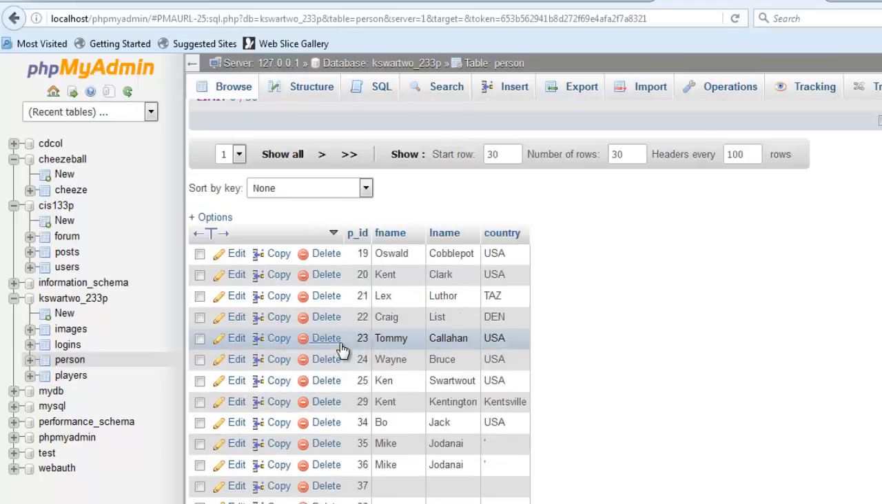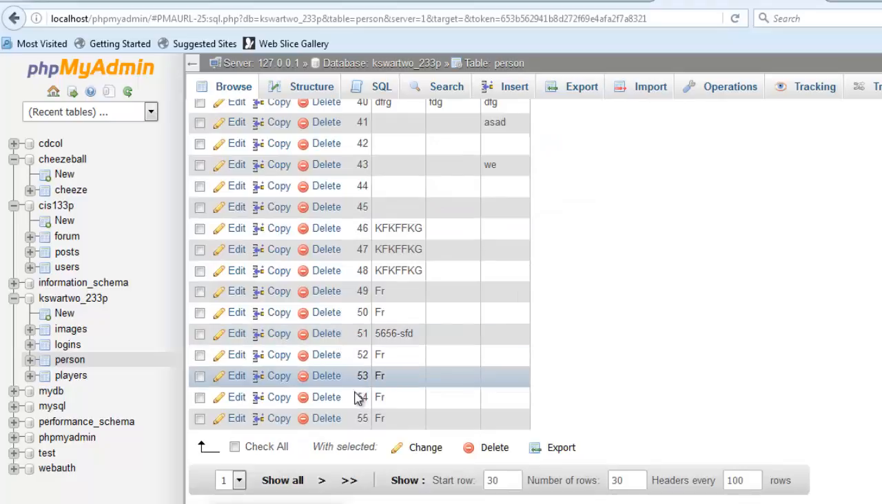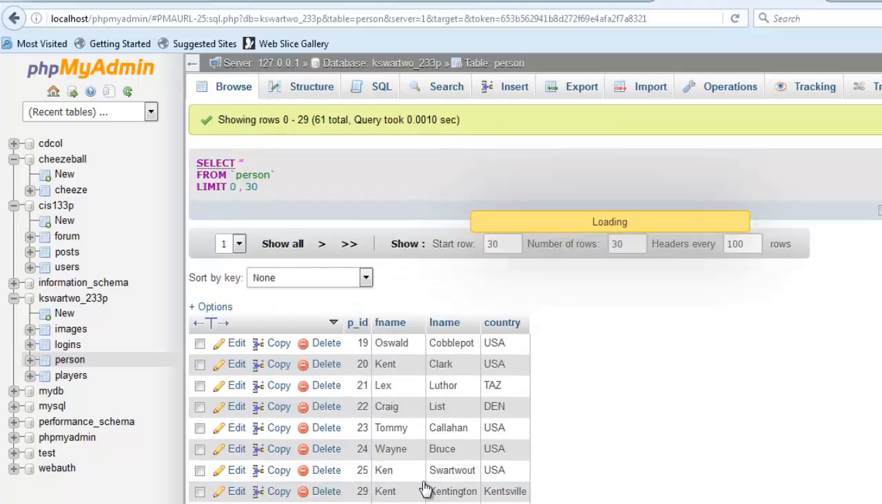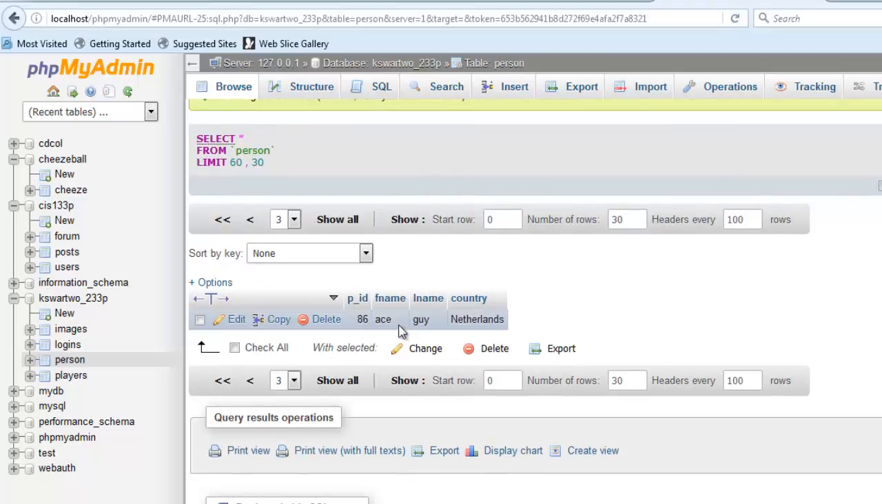Where's 8? How many rows are in here? A lot. I'm going to go to the very end. There's an Ace, Guy, and a Netherlands. You can see there's like 86 people in here or something. So it actually got inserted, which is kind of cool to see.